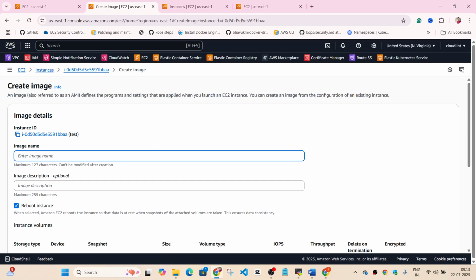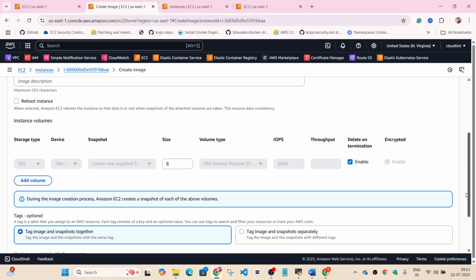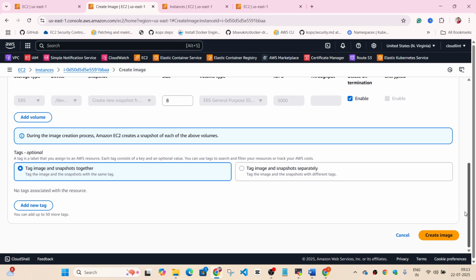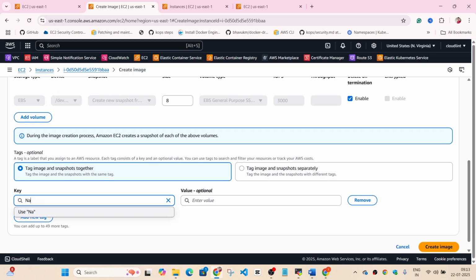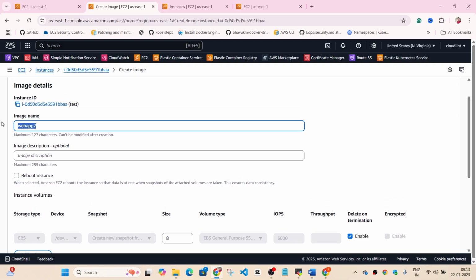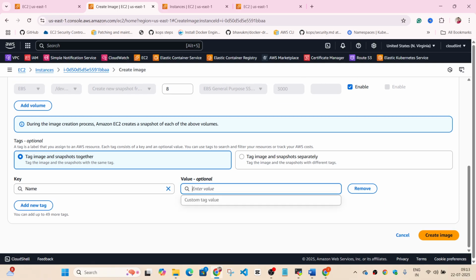Okay. So all I'm trying to do here is create a custom AMI with all the steps that I followed. So let's use web app 2 as the name. Description is optional. I don't want to reboot the instance, so I'll just keep it as don't reboot. Then let's add a tag, web app 2, and create the image.